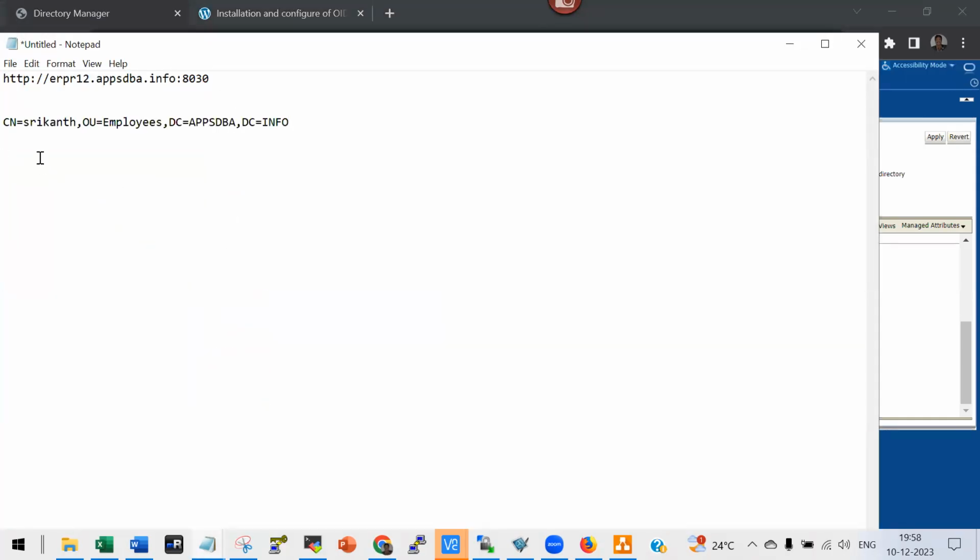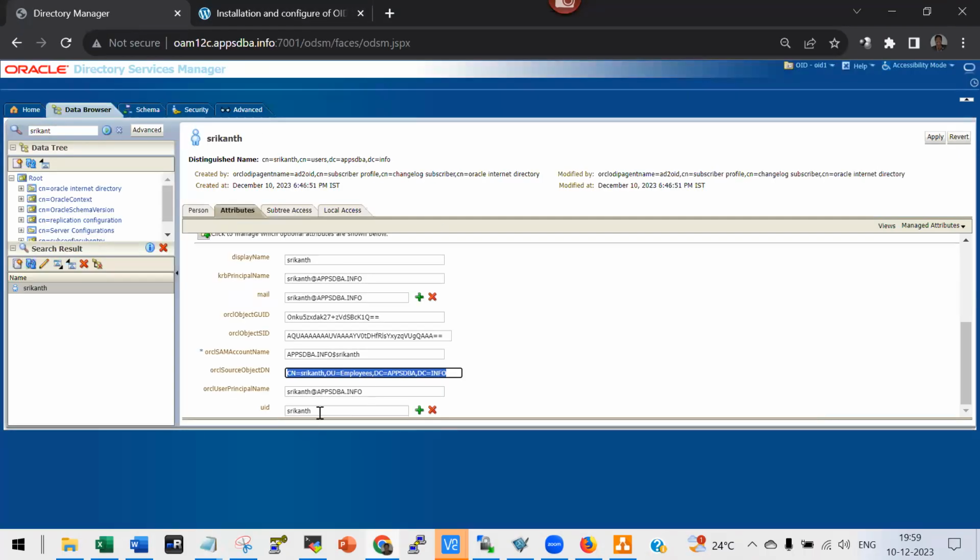See, this is the complete history about the location of Srikanth. This is the department. Under department, he is one employee. So this entire thing is called a distinguished name, right? So basically, we don't want Srikanth at appsdb.info. So we just want Srikanth.